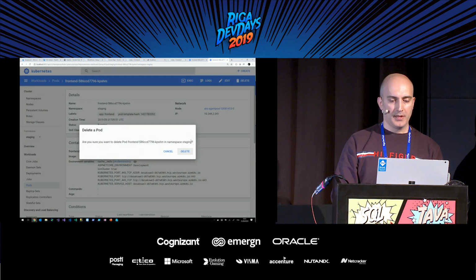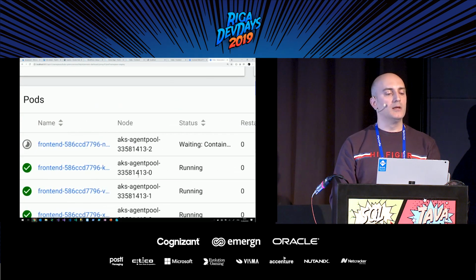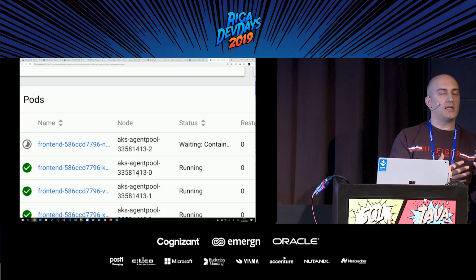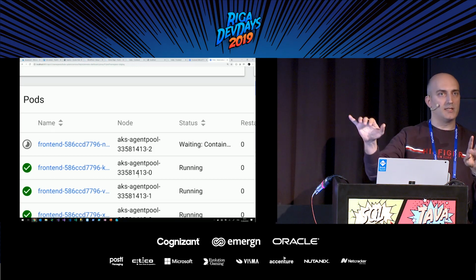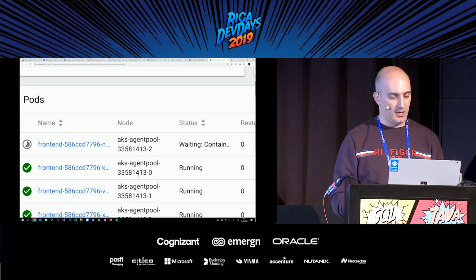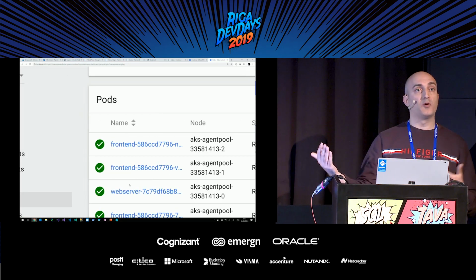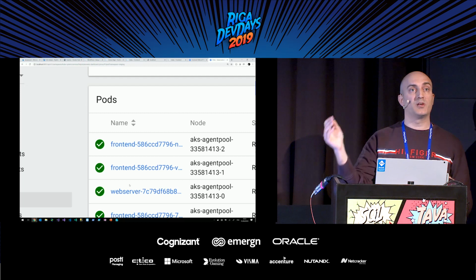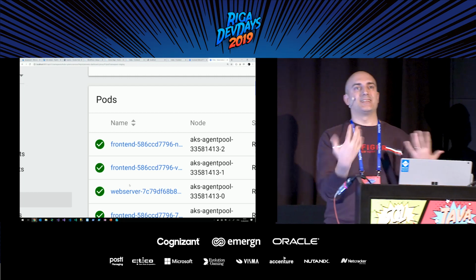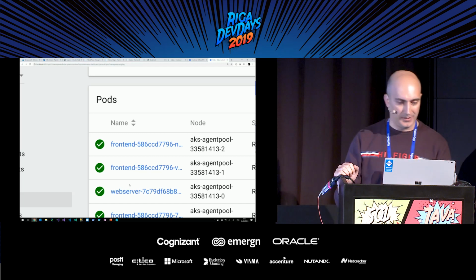I can delete it. And now there's another one being created because the replica set kicked in. The current state of the cluster was different than the declared state on my manifest, so it spins up a new one, which is now here. Okay, and the same happens if your application crashes for any reason, for example, because it runs out of memory. Automatically, the replica set will sanitize the runtime of your system.